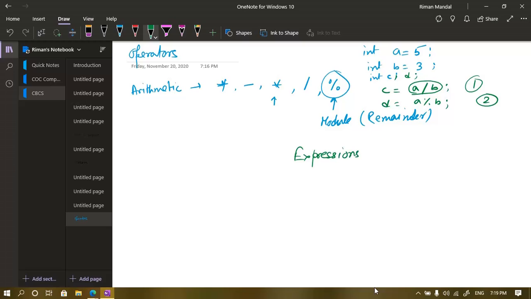Expressions are a combination of operators and operands. Operand in the sense it can be any variable, any constant, any literal. So they are the operands. So expression is a collection of that. And now there are two types of expression. One is called pure expression, and another one is called impure expression.